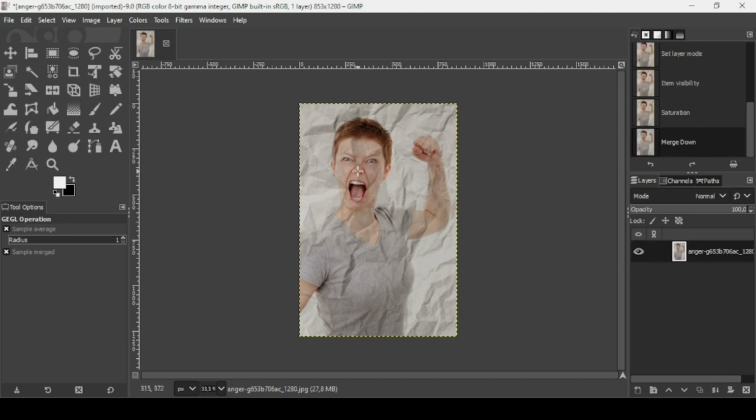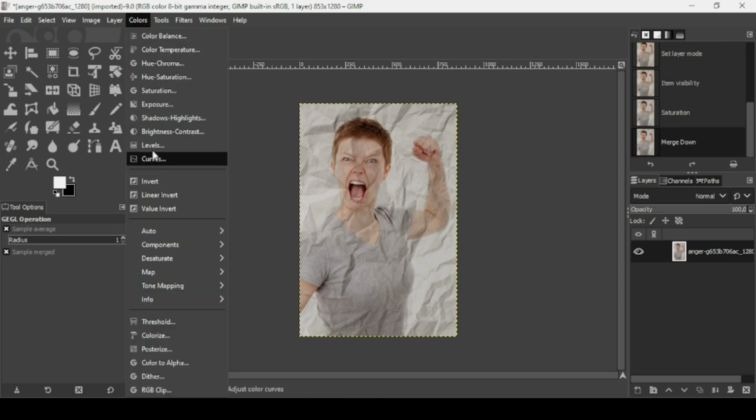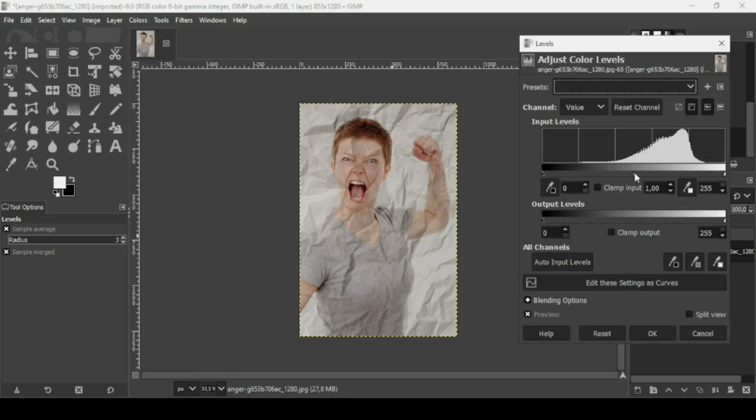And now I'm going to brighten a little bit this layer. So go to Colors again and then Levels. And now I'm going to drag to the left the middle slider to the midtones. So here, let's check the preview. So I think here it's okay, press OK.